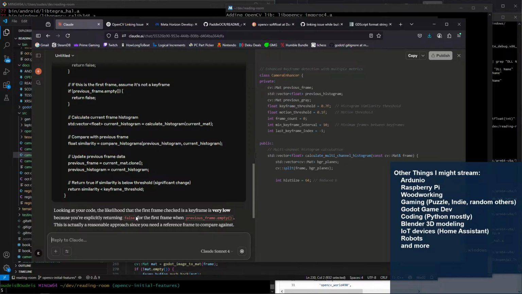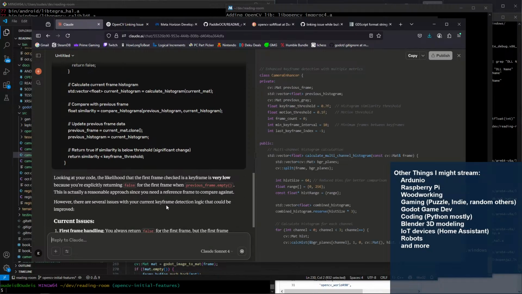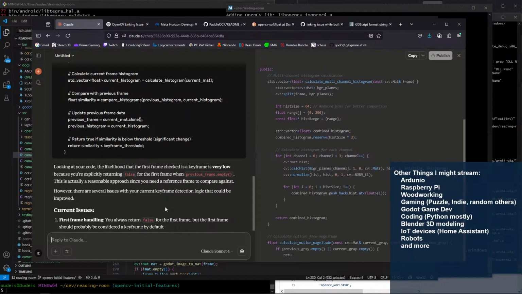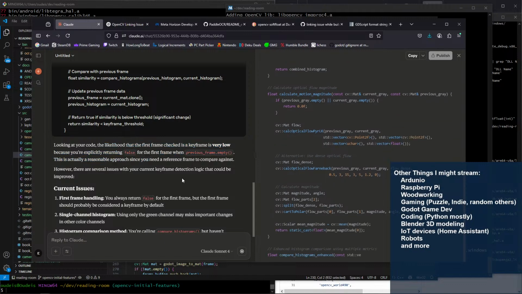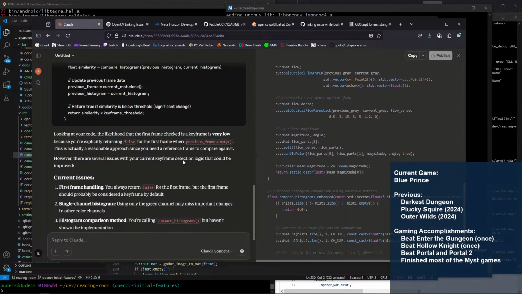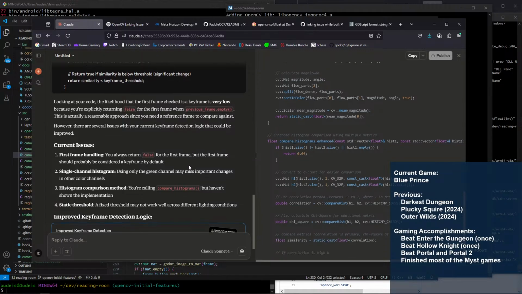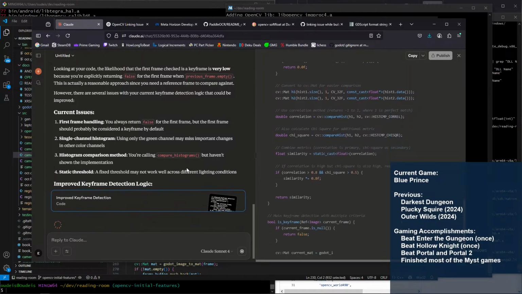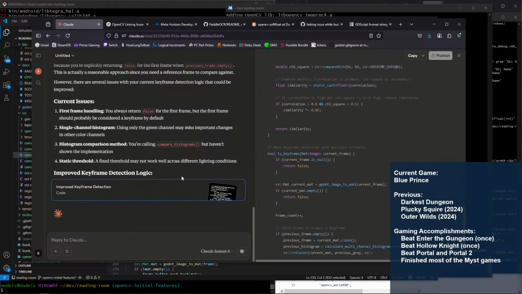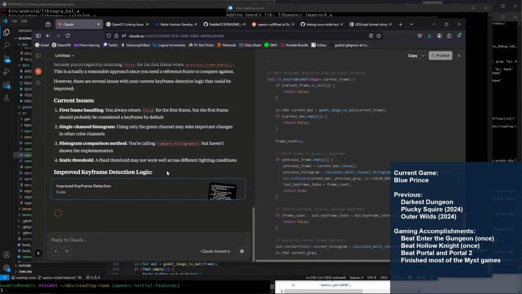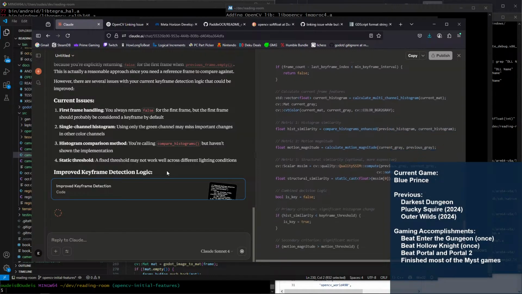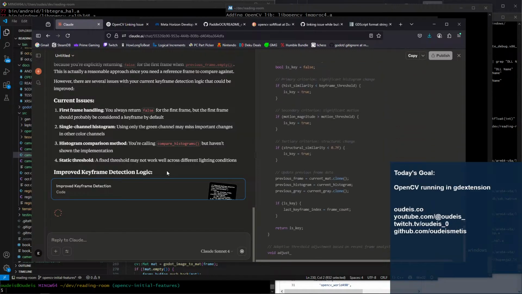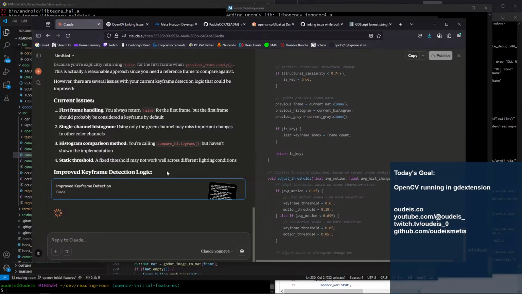The likelihood that the first frame checked is a keyframe is very low because you're explicitly returning false. Yeah, well, I know that. I'm asking, like, in video, what's the likelihood? Since you need a reference frame to compare against. However, there are several issues with your current keyframe detection logic that could be improved. Current issue. First frame handling. You always return false for the first frame. But the first frame should probably be considered a keyframe by default. But why? Because if I assume it's a keyframe by default, then I'm just going to move on.